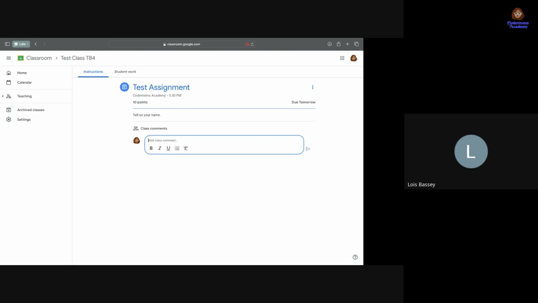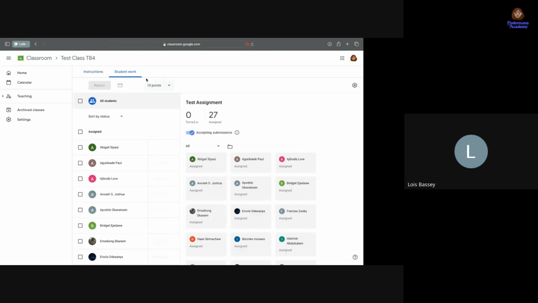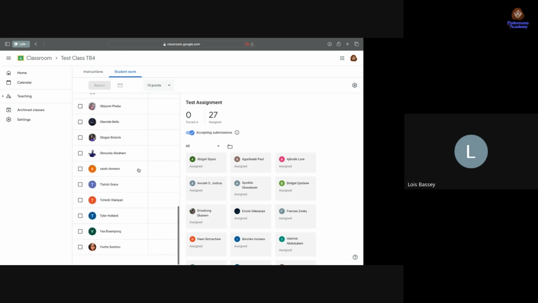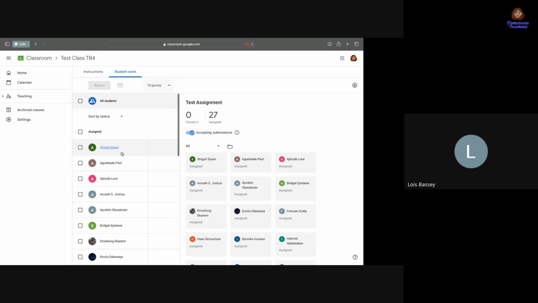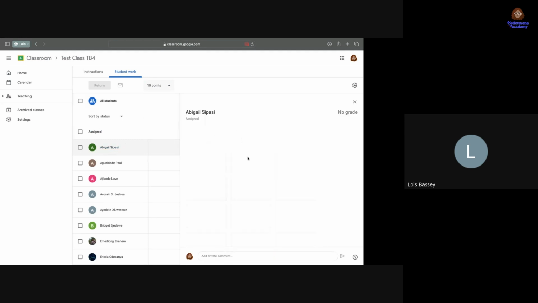Please don't add it as a comment. This is something we noticed too, that some people did. You don't add it as a comment because everybody can see it. You want to submit it. This is everybody that has been assigned, right? And we're accepting submissions. So when you work on your assessments, you just turn it in, like how Chinaza explained.